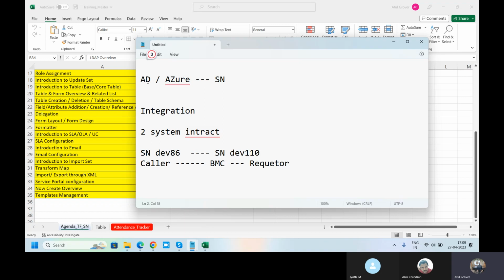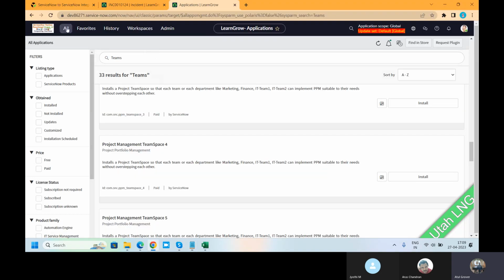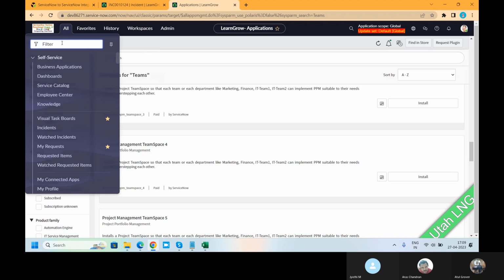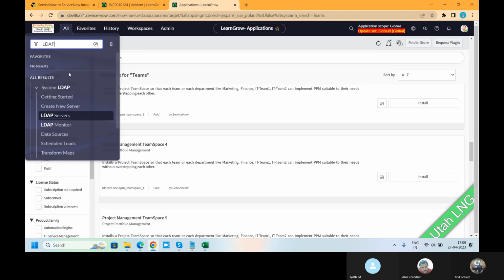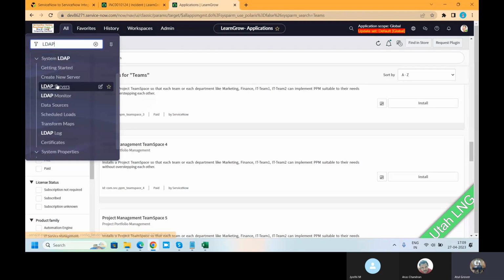Why do I want to tell you? Because maybe in the interview this can be asked. Do you know how the AD integration happens? Nothing needs to be done from our side. ServiceNow gives a completely out-of-the-box functionality for this. See, because every company has an Active Directory.